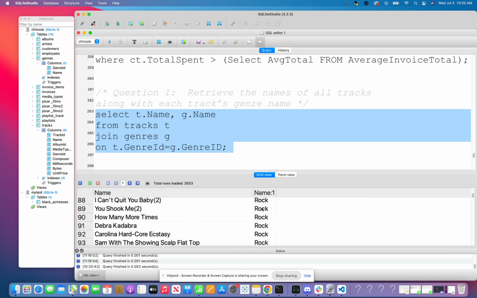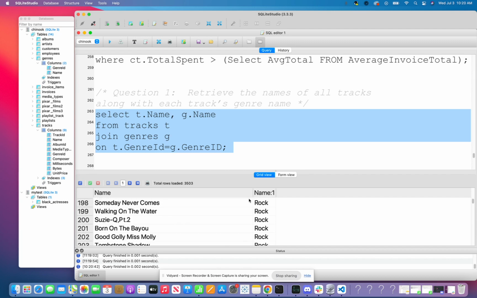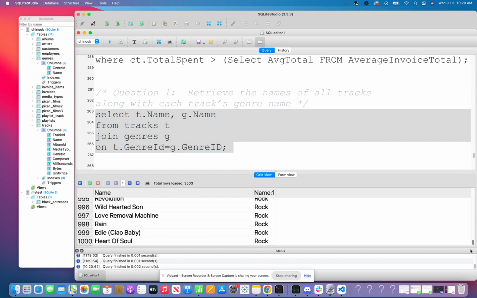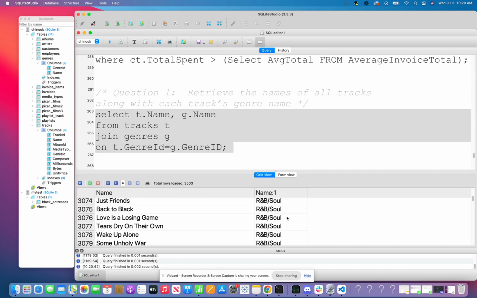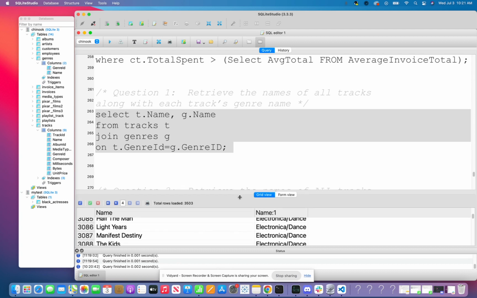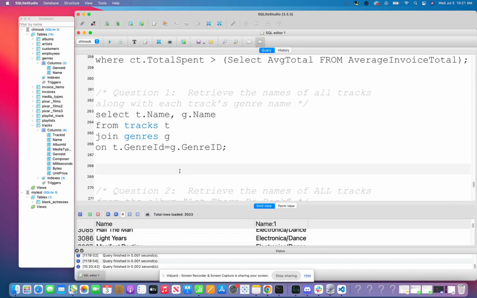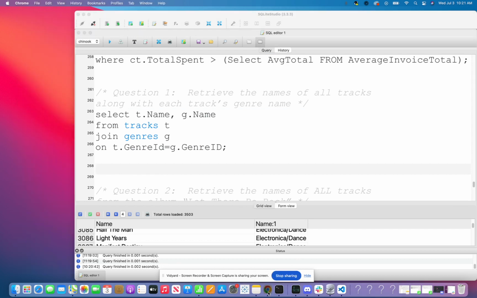So we get all of the tracks and we get their corresponding names associated with each one of these tracks as well. Okay. And it looks like we have a lot of rock. You could go all the way to the end if you wanted, and you would see heavy metal, R&B, etc., etc. So that was our first question. Great. So let's hop back into our PowerPoint.